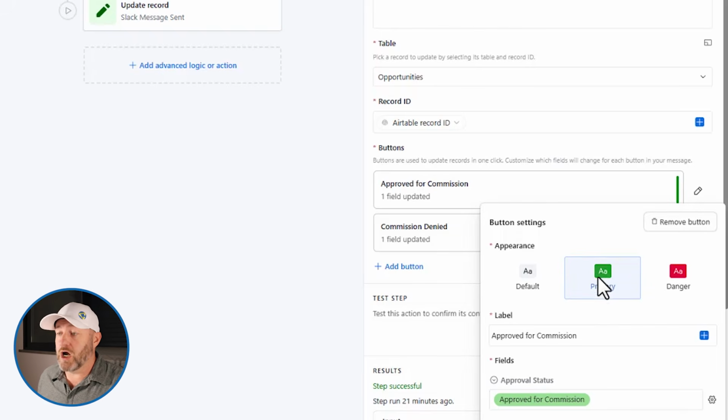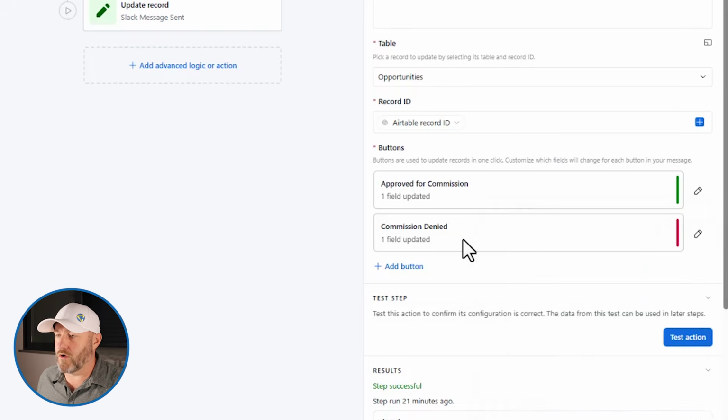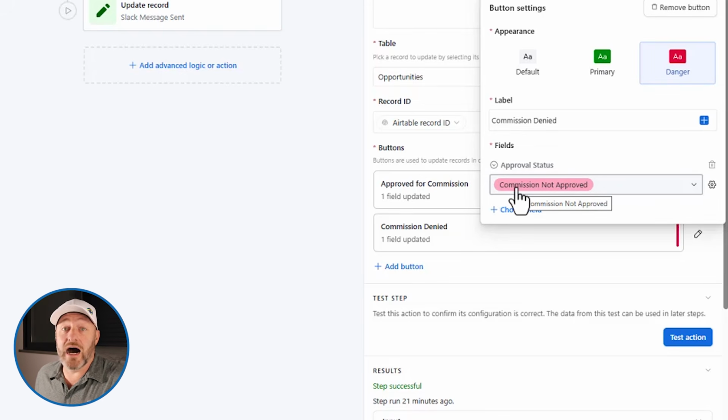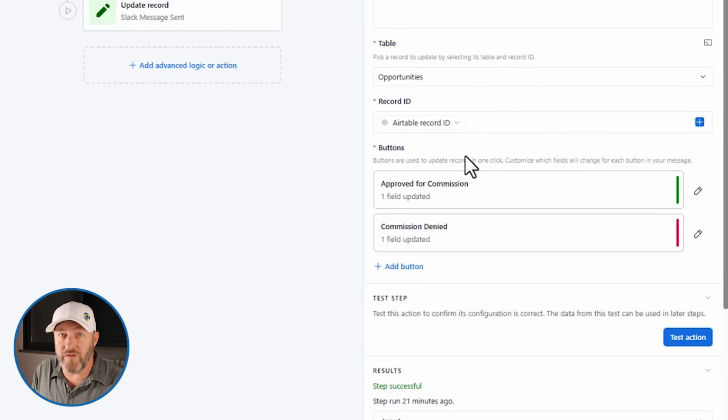Approved for commission, green button, and when that is marked, then it will update the status approved for commission. Pretty straightforward. The other one, as you would imagine, commission denied. I gave it red, and then we set up the opposite action so that the field status is updated to commission not approved. So depending on what the user does from Slack, it will update the information in Airtable to either approve or deny this commission.